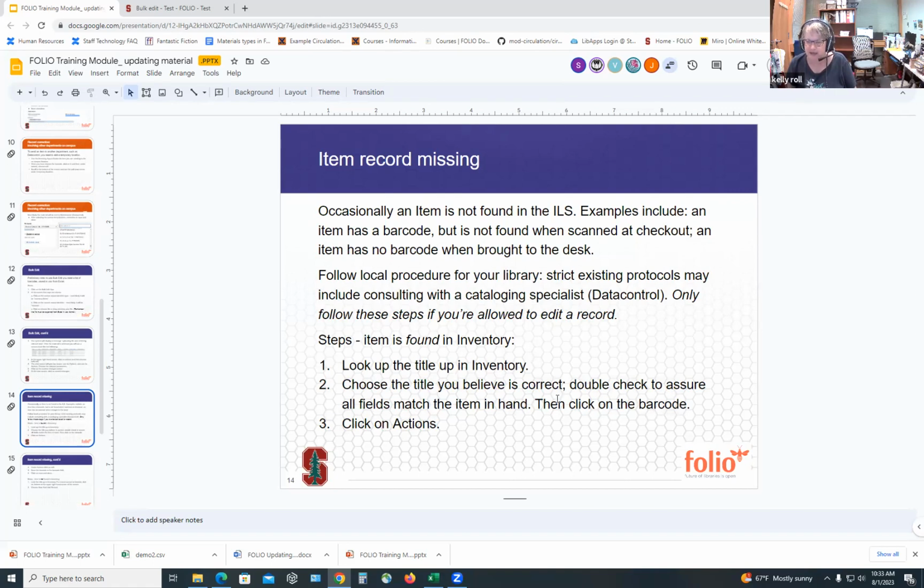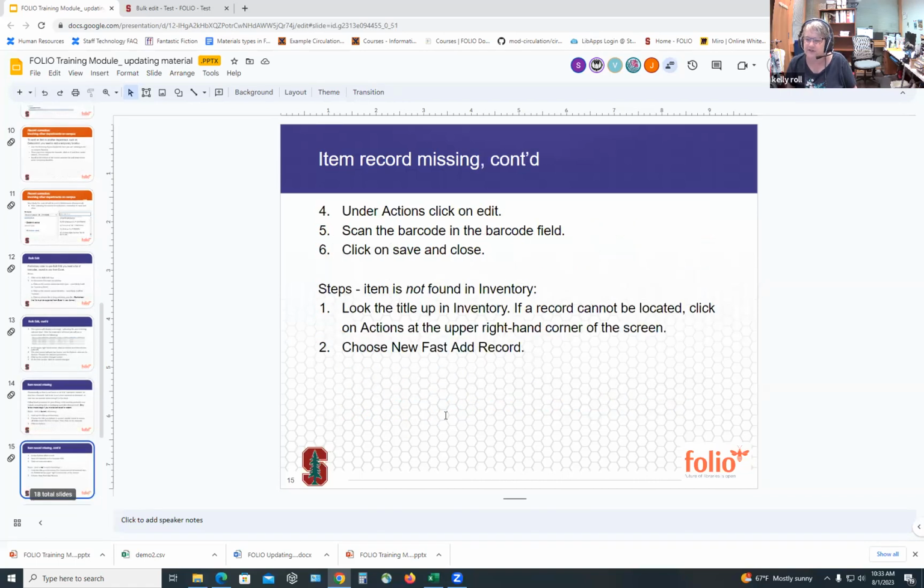But assuming that you can, and once again, I'm going to emphasize that you probably shouldn't and should talk to your data control specialist, you can look at the barcode, click on actions, and under actions, click on edit, scan the barcode in the barcode field. Once again, emphasizing only if you were permitted to do this before. Once you're done, click on save and close. If the item is not found in inventory, we're going to do something that's called fast add.